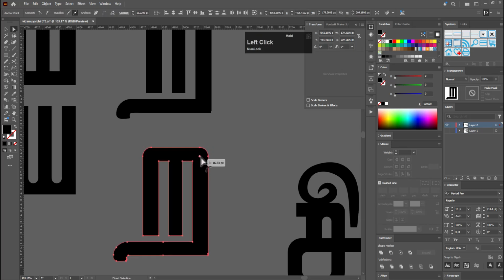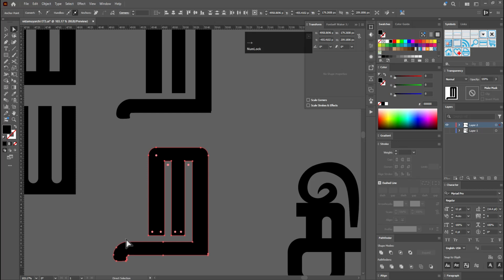Select both of these and then round it this way, and let's maybe decrease the size of this one just a tiny bit, and select all of this and bring it here just a tiny bit. Select both of these and round it, and select this and round it.